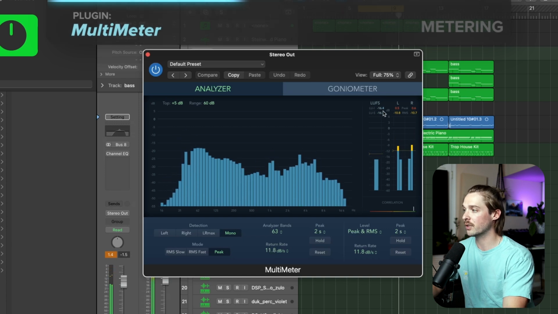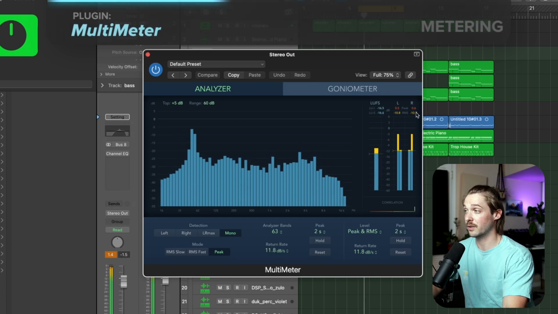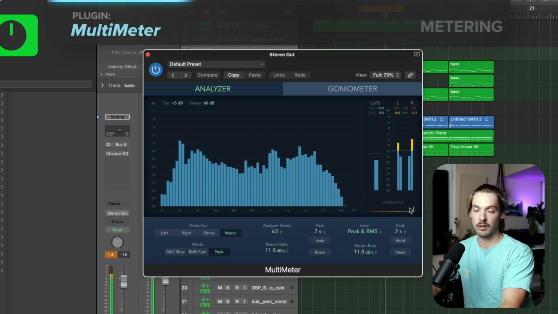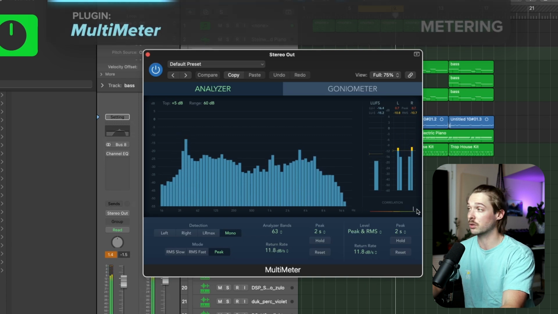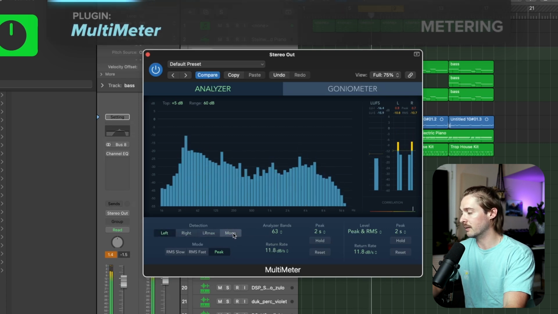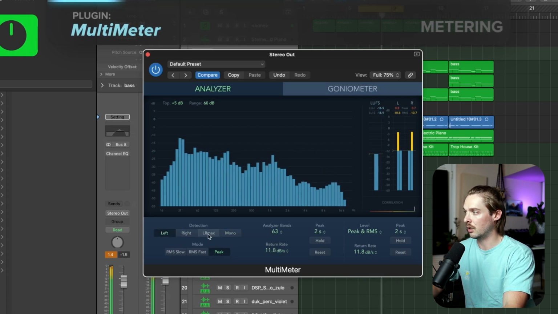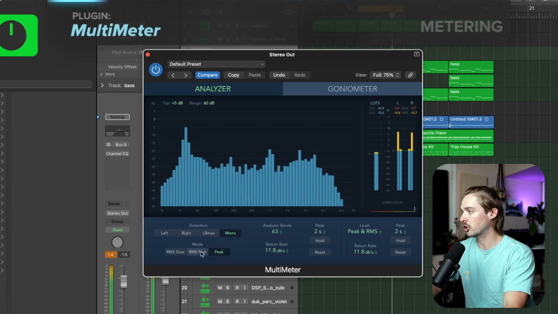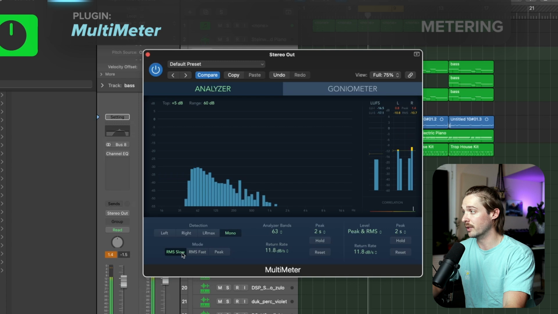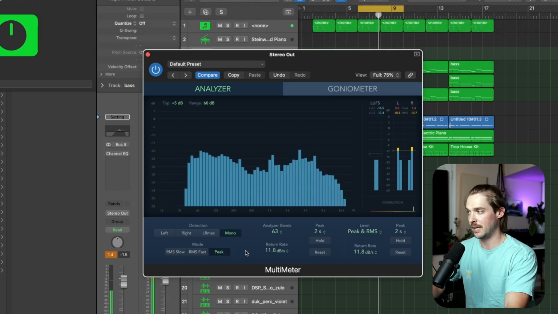You can also see this in LUFS, which is nice. You can see the left and right channels and see how they are different from each other, which is great. You can see that correlation meter like I was talking about before, which means we are mostly in phase. And then we can also adjust some different things and go from there. We can see our left channel, our left right max, our mono. We can change it from peak to RMS, which is root mean square fast or root mean square slow. I mostly leave it at peak though.